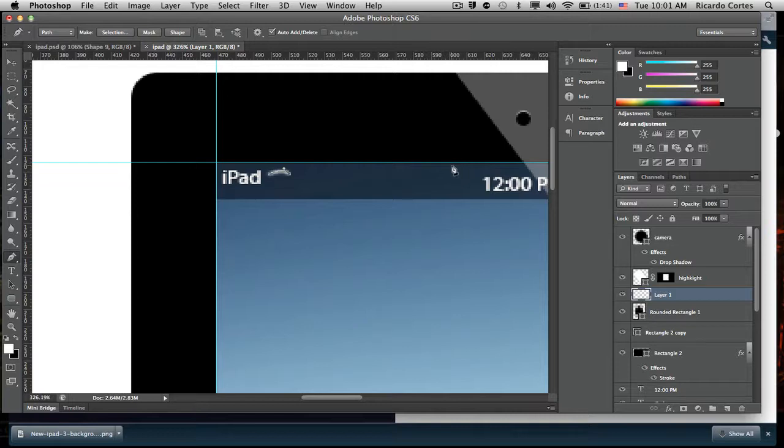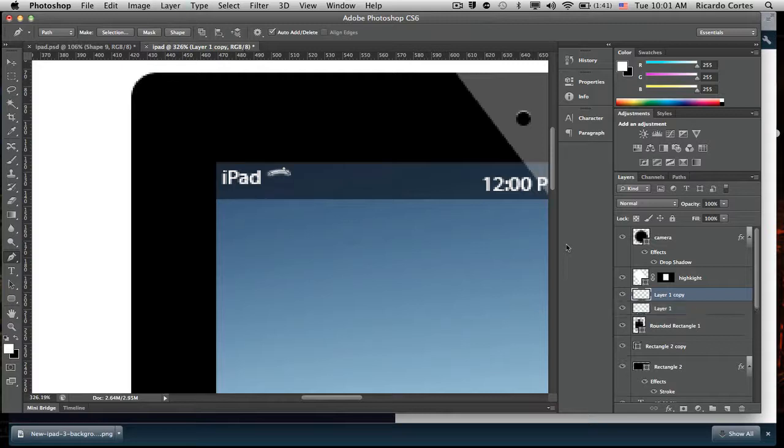And now Command and Control H to hide everything. So just Command and Control H, and we're gonna duplicate that same layer. Command and Control J. Select your move tool. Bring down the wave. Transform it. Make it smaller. Like that, and then just center it off.